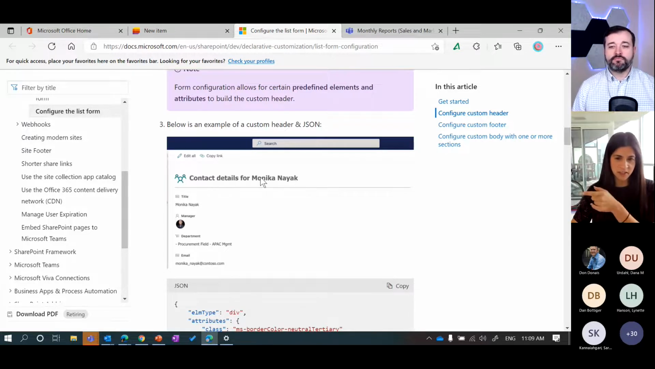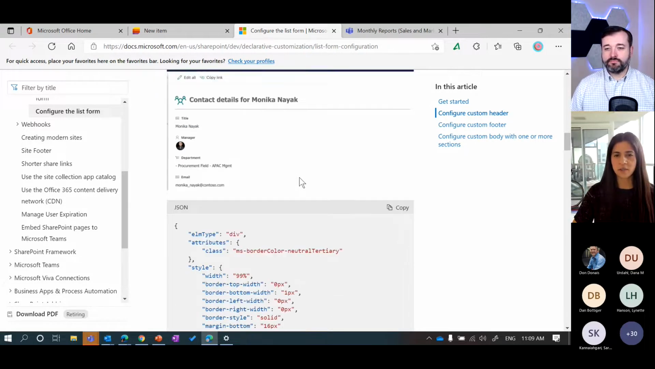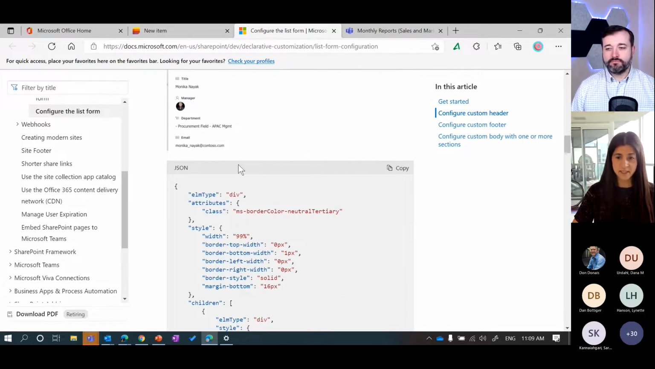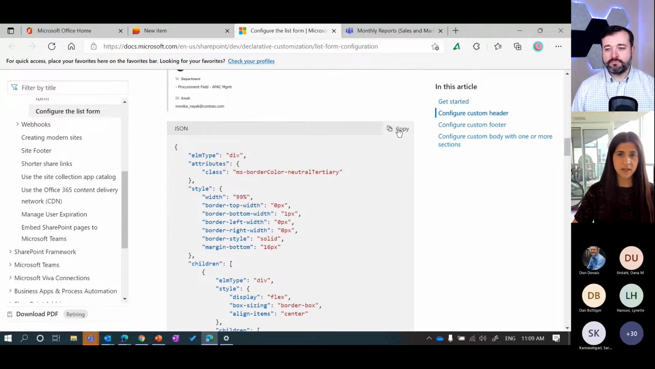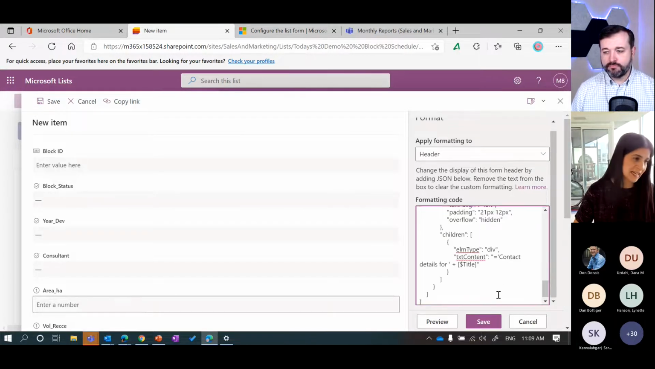Right now it says contact details for Monica Nyack. Obviously I'm going to change that to be more relevant to my form, but this is simply the JSON that I'm going to copy. So I click on the right-hand side here, it copies to my clipboard, and I go back to the list, and all I'm going to do is Control V and paste that in here.